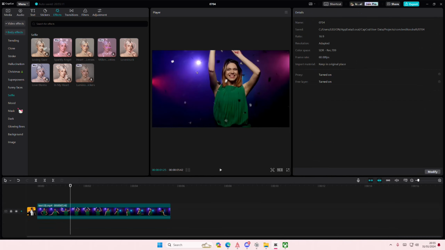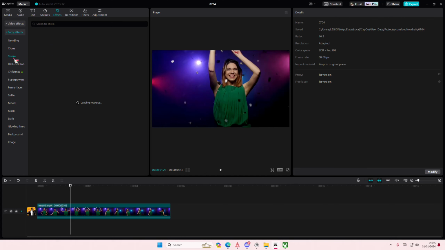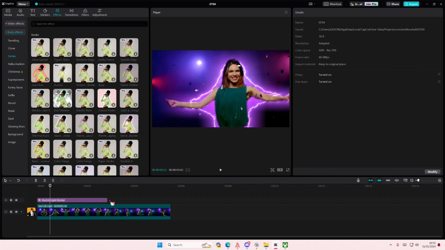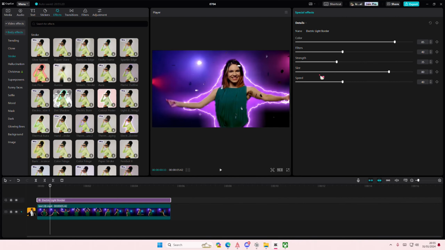But they also have ones for bodies as well. Like this one, it targets the whole body. But yeah, you can change the colors here if you'd like to as well.